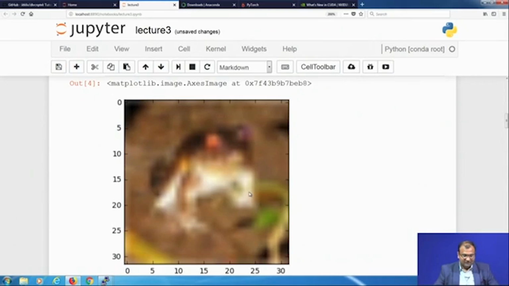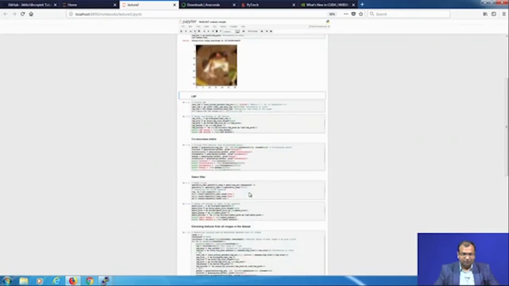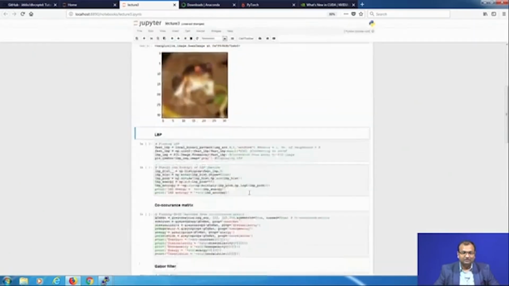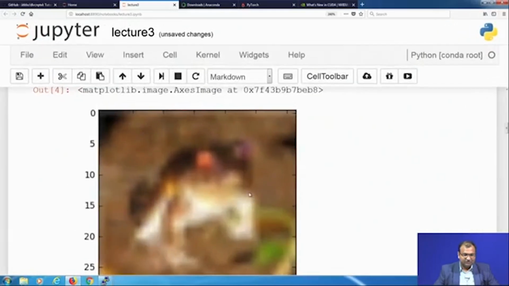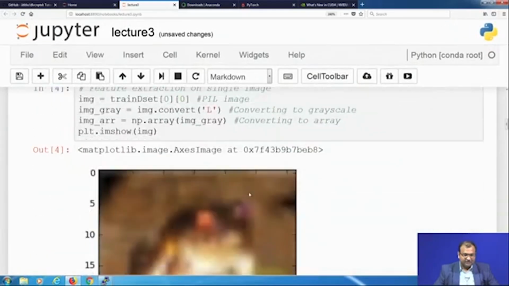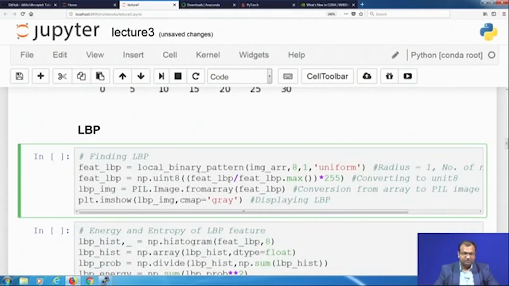Now, it is really fuzzy to understand, but this is basically what you see if you go really far off and then try to see into it. So, this is the image of a frog. The first data we were looking at was just a frog. Now, once that part is done, next we would like to compute LBP features, or local binary patterns.